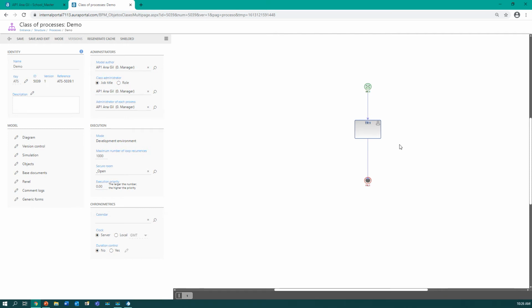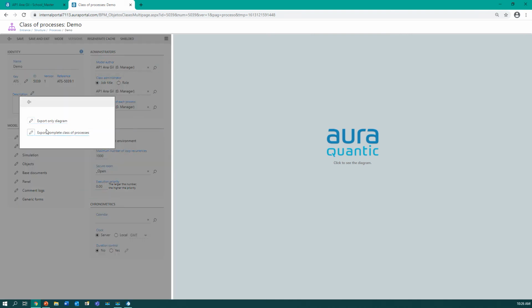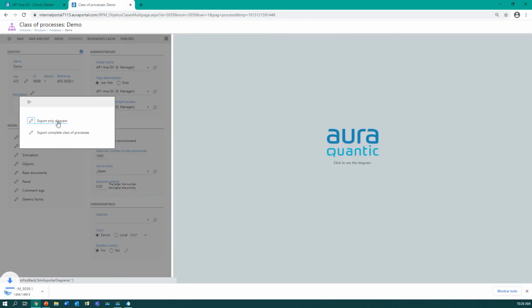The diagram we just imported could be exported again to the standalone modeler to be modified. So let's suppose I need to export it. I go here, and again I have the option to export the complete class of processes or only the diagram. In this case, we only want the diagram, and it's here. So we have it downloaded here.